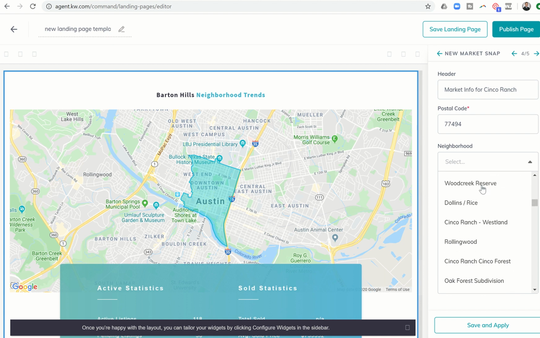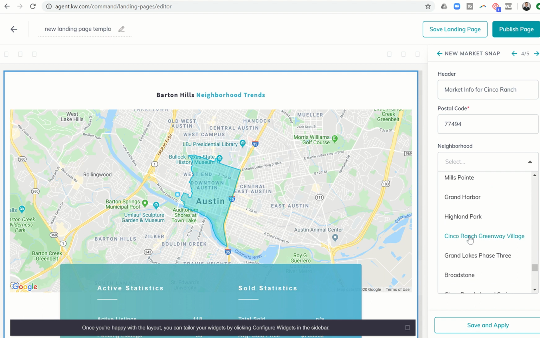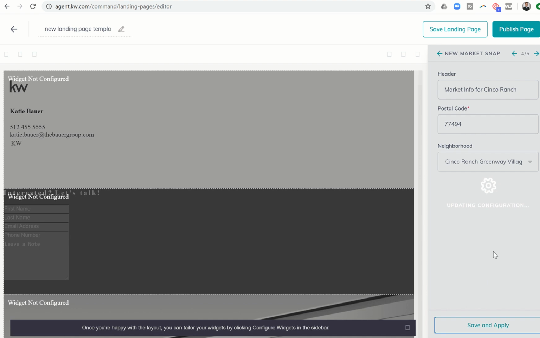There's a lot of Cinco Ranches, so I just have to go through and find the one that applies to me. So you can see these are all neighborhoods that Nextdoor has available for 77494. Okay, so I could do Cinco Ranch here, but my specific section is Cinco Ranch Greenway Village. So I'm gonna select that and I'm gonna click on save and apply.